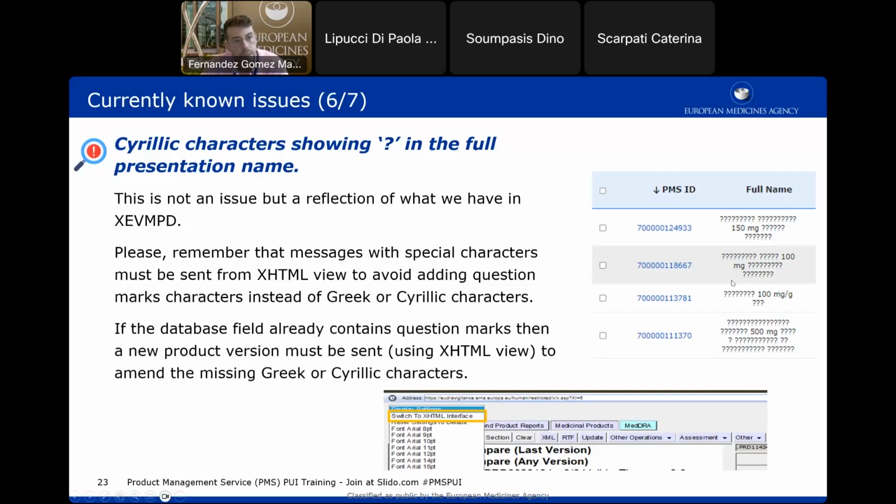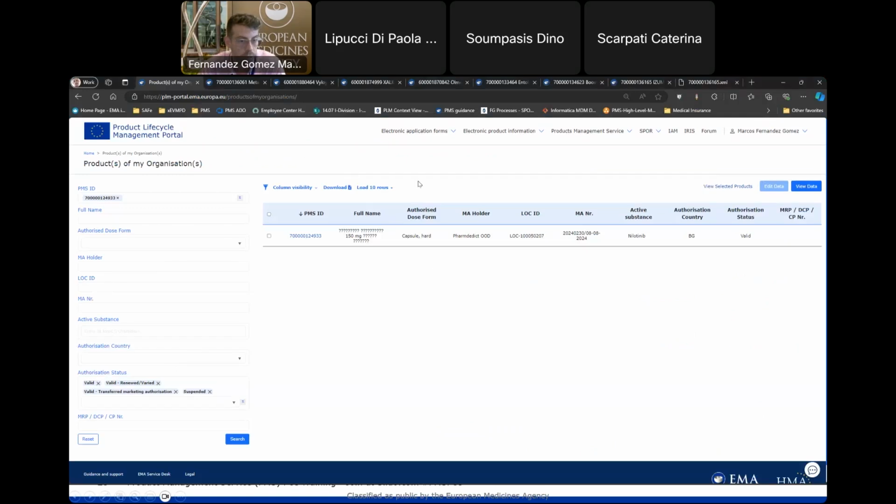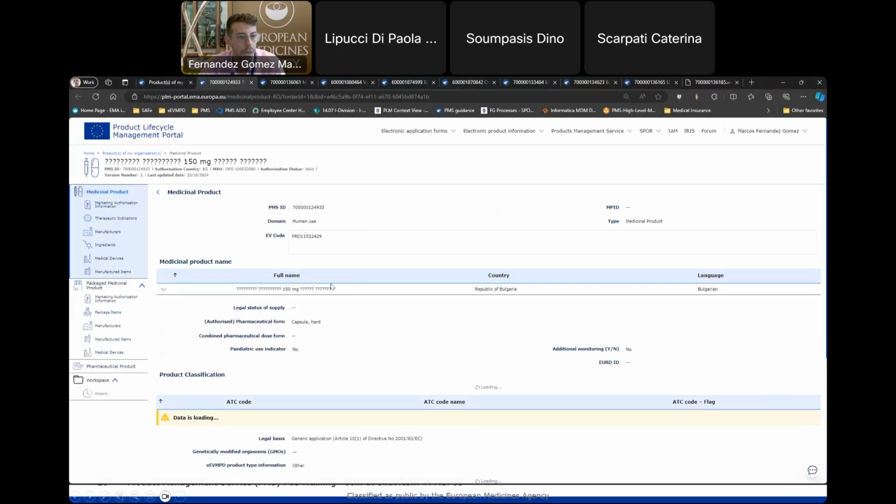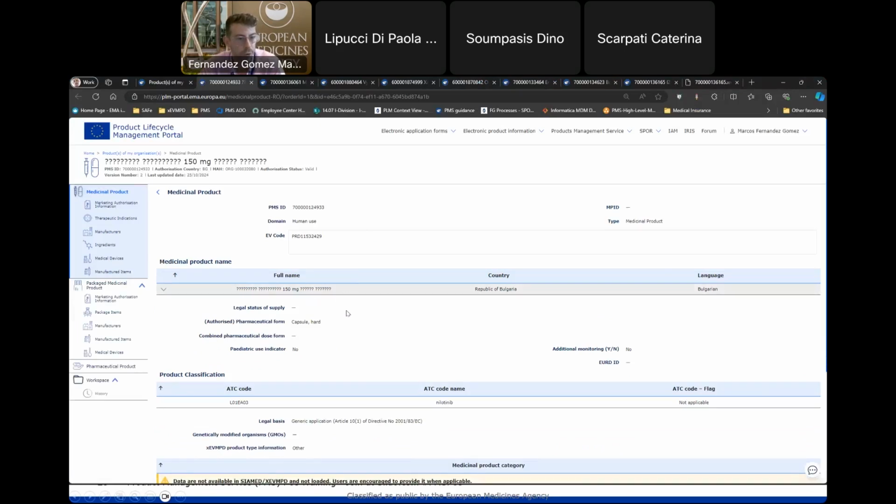And if you go to XMPD and you look for your products, they will have question marks. So it's not a problem that the migration to PMS was wrong. In fact, this was correct because in XMPD we have these question marks. So for marketing authorization holders with products with Cyrillic characters, please check this. Check XMPD and make sure that you don't have this product with the question marks. Otherwise, you will see this in your product and it will be incorrect. If you send an update to XMPD with the correct view and the correct information, PMS will also be updated.